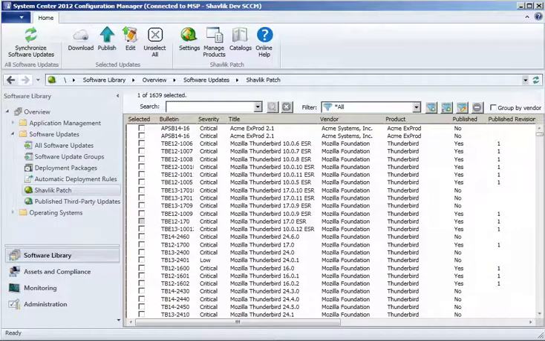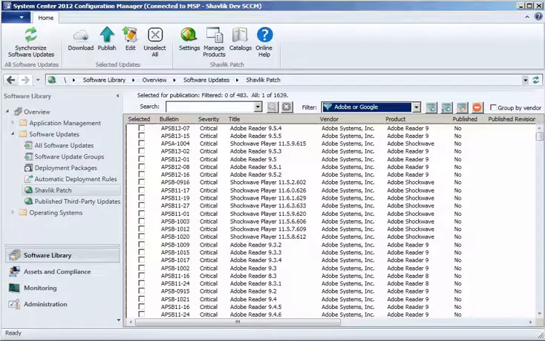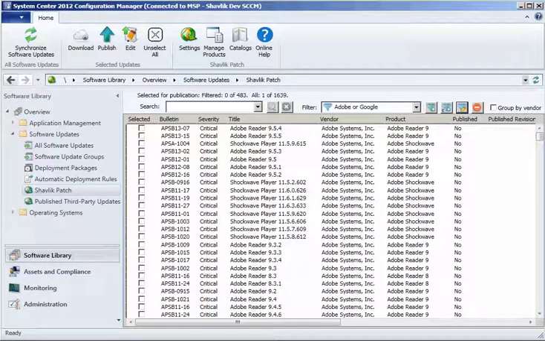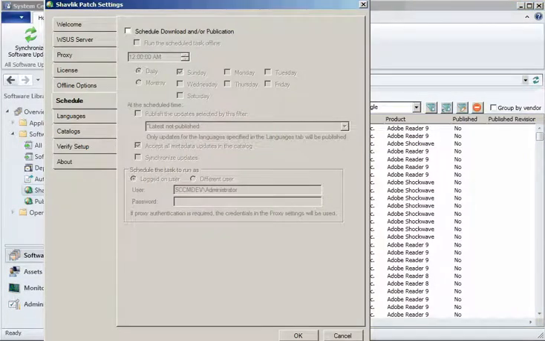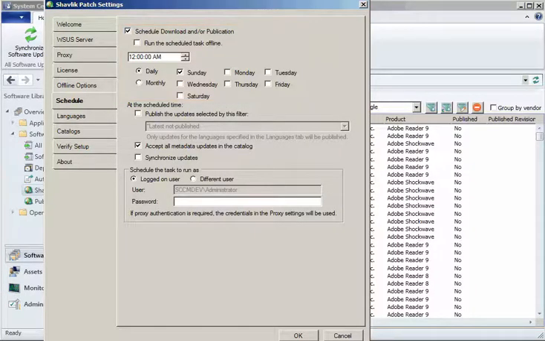For this video, I created one custom filter that searches for updates for Adobe Reader and Google. You can view the filter's configuration by clicking the Edit button. I talk much more about the filtering capabilities in Shavlik Patch in a separate video. You can automatically publish updates on a recurring basis by creating a scheduled task, and you can specify a filter within that task. For example, this scheduled task is configured to run every Sunday at 12 a.m. I can specify which updates to publish by using a filter.